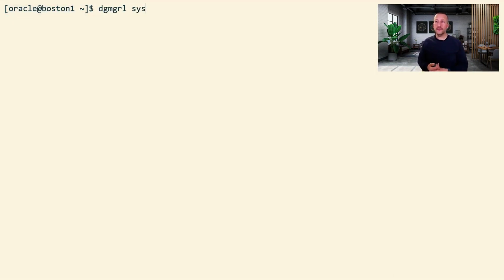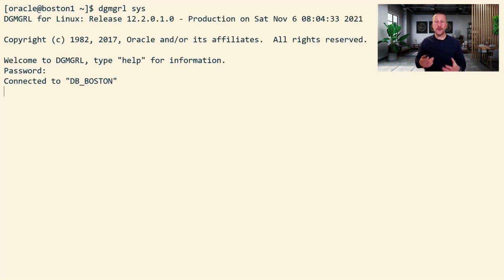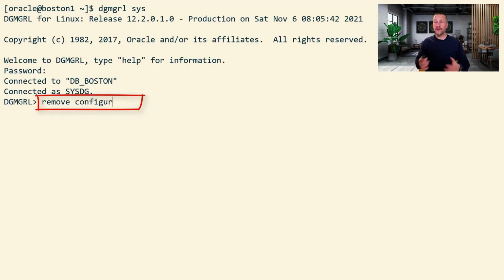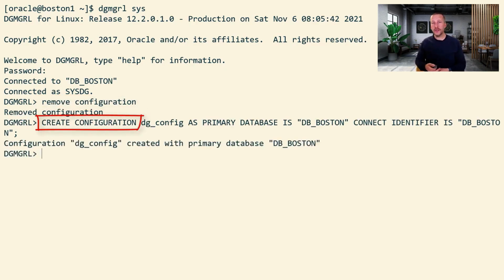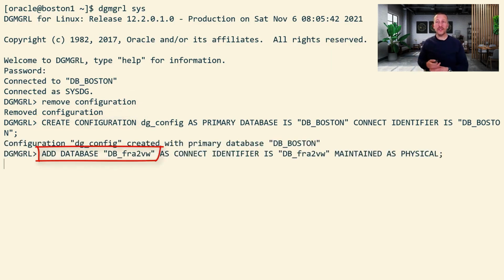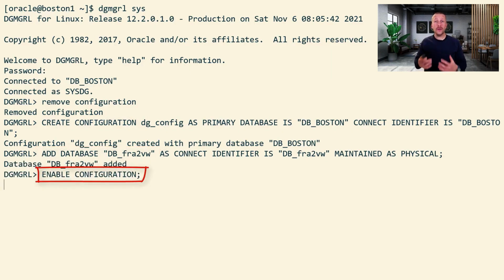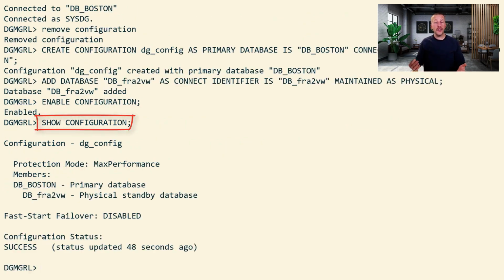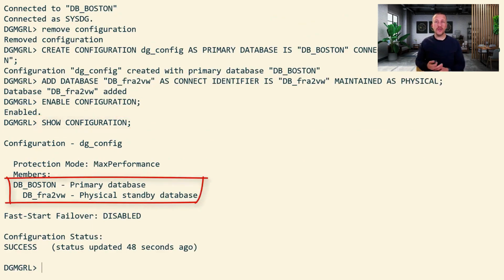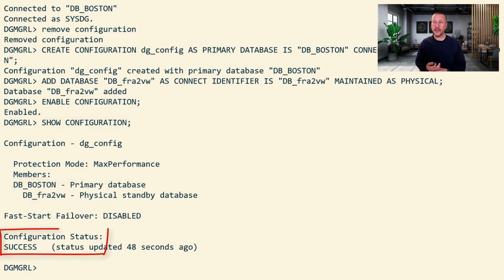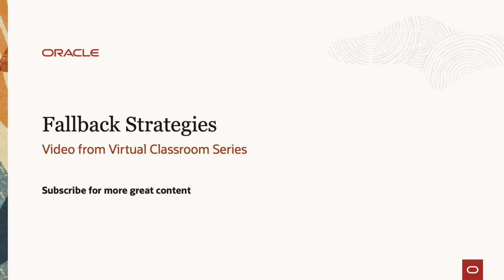Now back on Boston 1, I'll connect to the Data Guard CLI and recreate my Data Guard config. First, I remove the old configuration and I create a new one. I set DB Boston as my primary database, and then I add an additional database, my Chicago database, as a physical standby. I enable the configuration, and now the Data Guard broker will ensure that the correct database parameters are set. I can use the show configuration command to see that my Data Guard config is as expected. Primary is Boston, and the Chicago side, DBFRA something, is the physical standby.